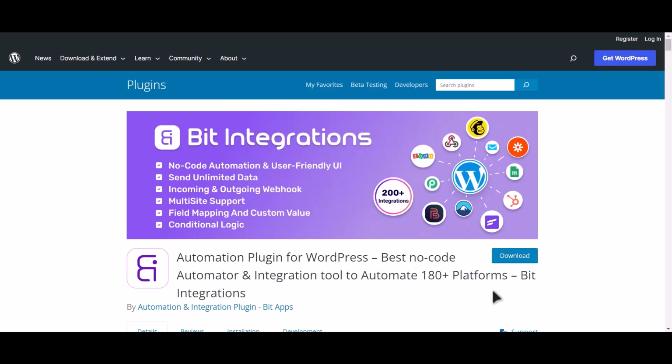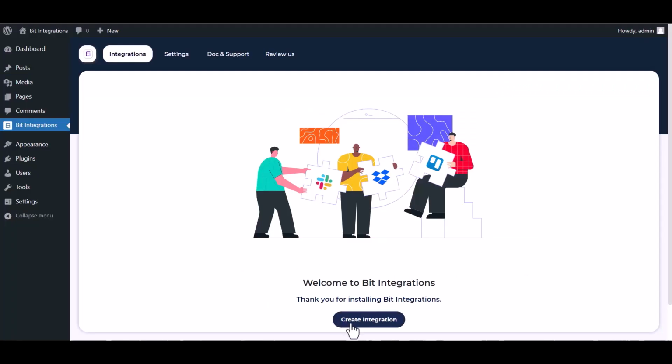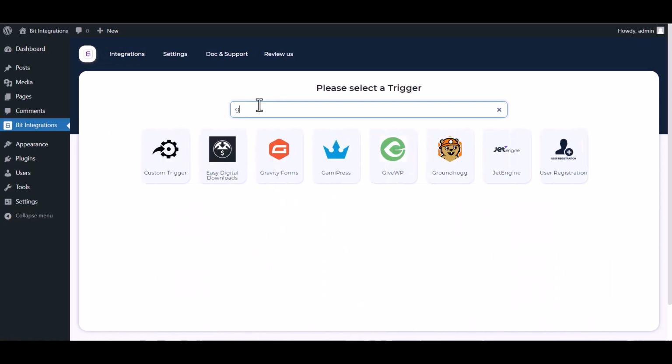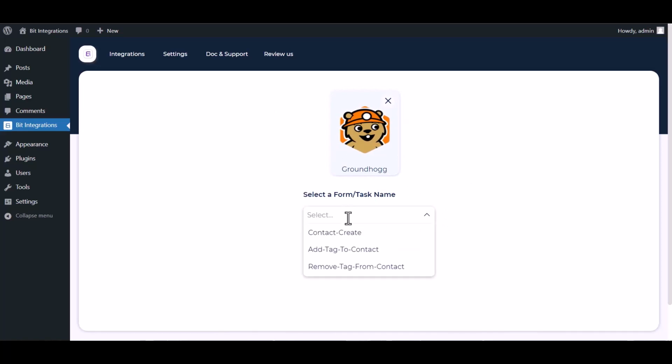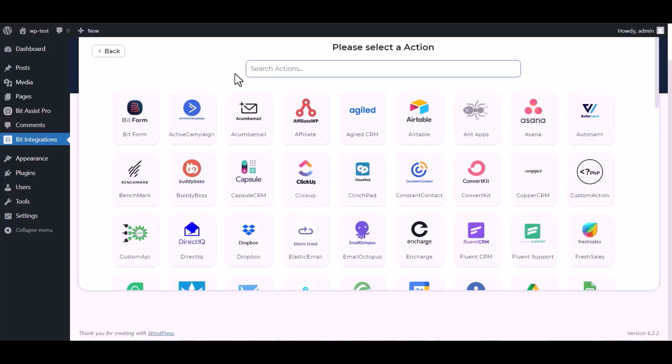I am utilizing the Bid Integrations plugin to establish a connection between these two platforms. Let's go to Bid Integration Dashboard. Create Integration. Search and select Groundhogg. Select a form. Contact Create. Next. Search and select Klaviyo.